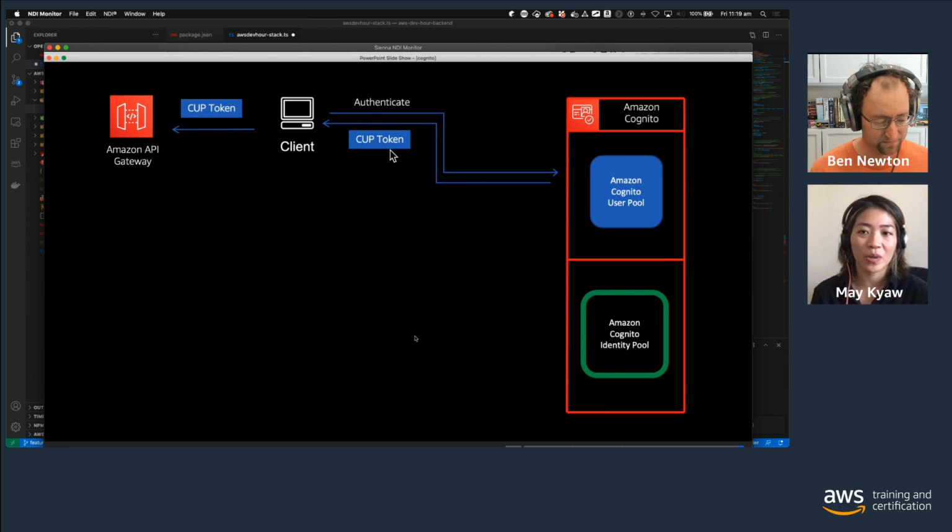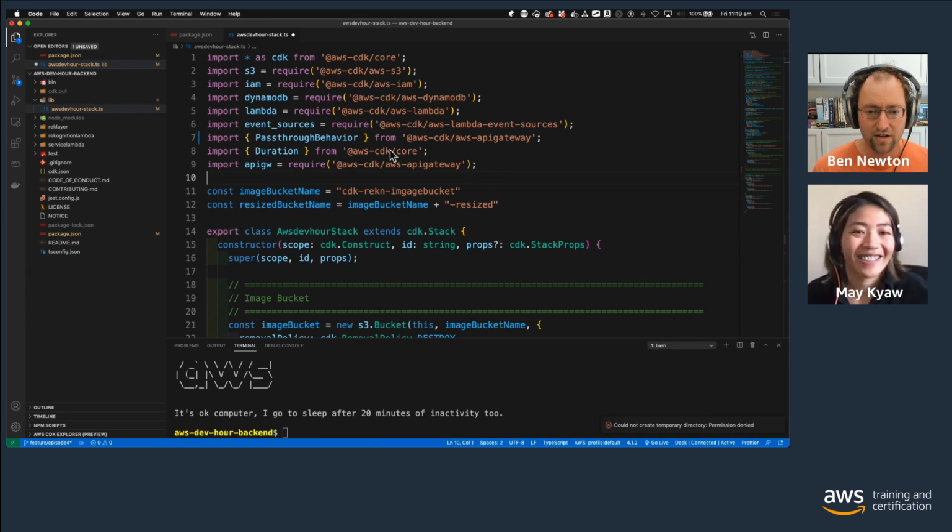So should we look at the code and start building? Yeah, great idea. All right, so let's go ahead and flip over to the code. What we're going to start with is the backend code that we worked with from last week, and we're going to implement the authentication components as part of this.